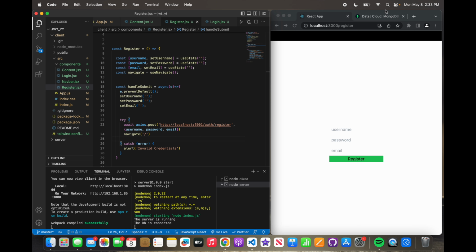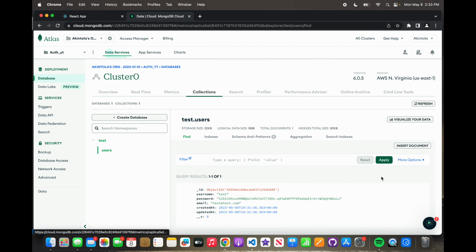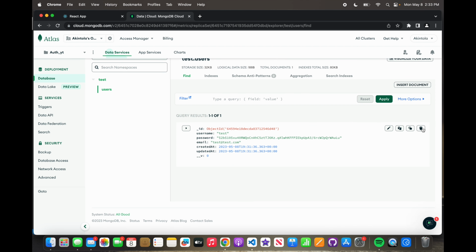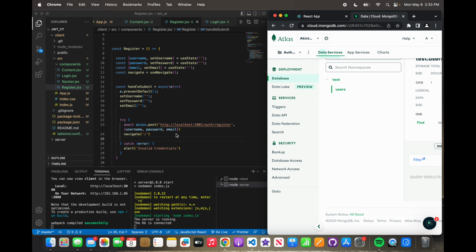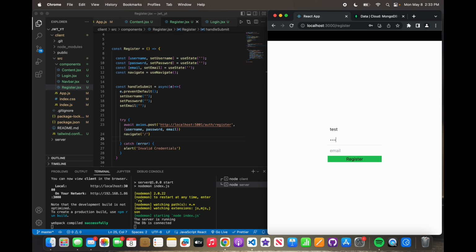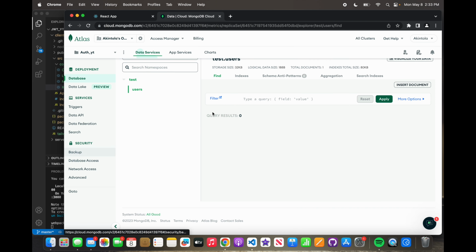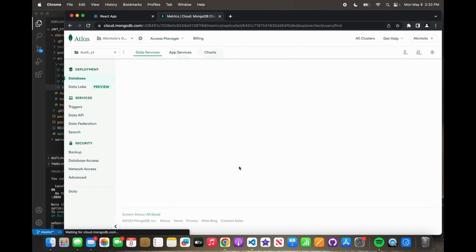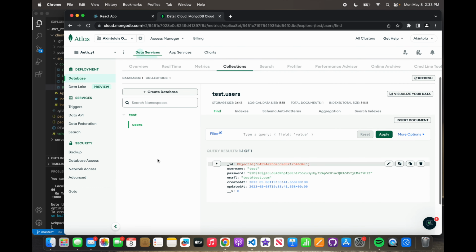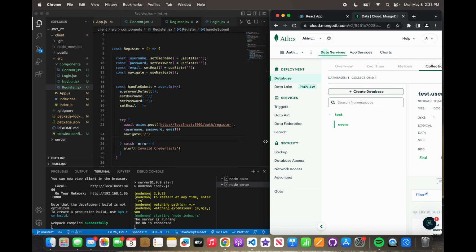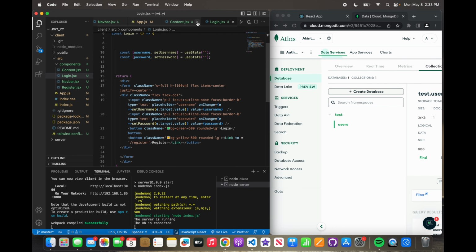So let's delete this. Cool. And we're going to try that again. So now let's say test at test.com. So it went through, and now we're in the login page. Cool. And we have it again. So we're properly done with that. So we can close our register page.